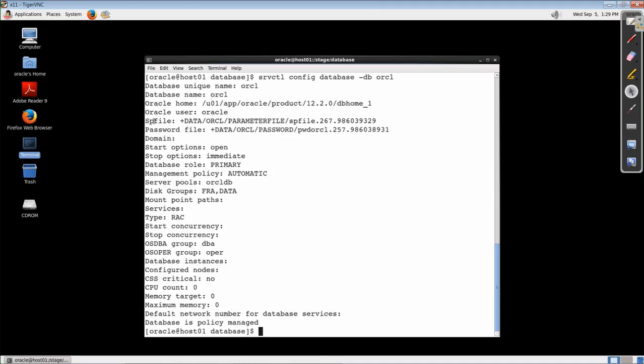And also SP file and password file. And these locations are in ASM, which is a shared location. And I like having the password file in the shared storage, because in a Data Guard environment, or RAC and Data Guard environment, it makes your password file management a lot easier.